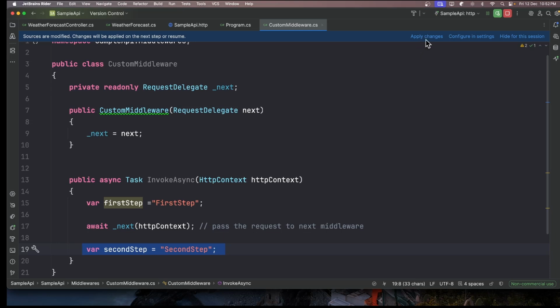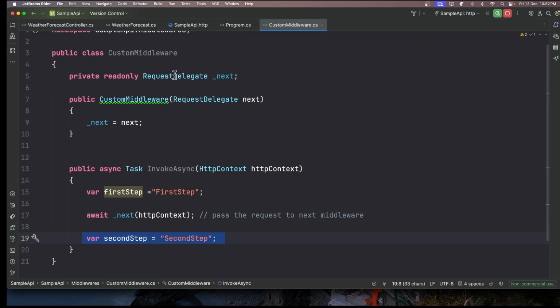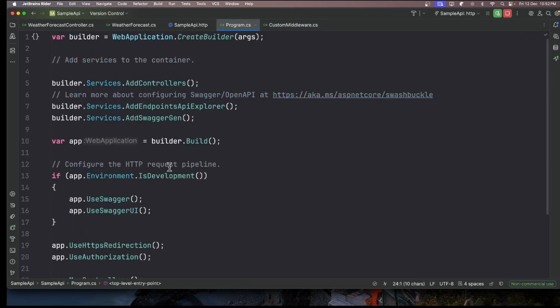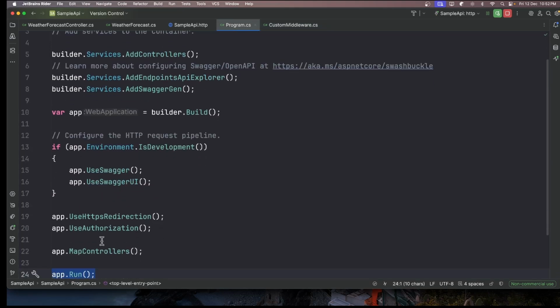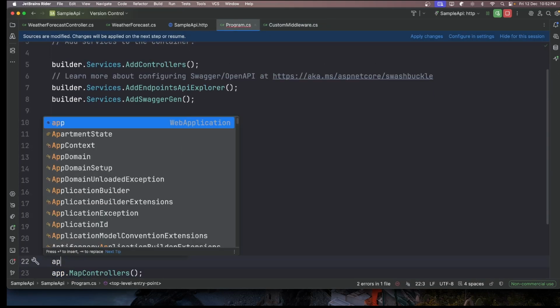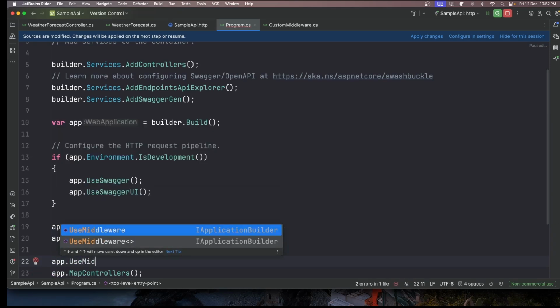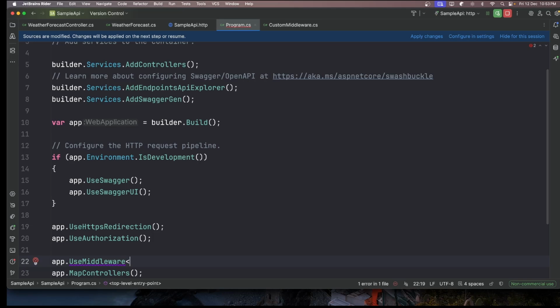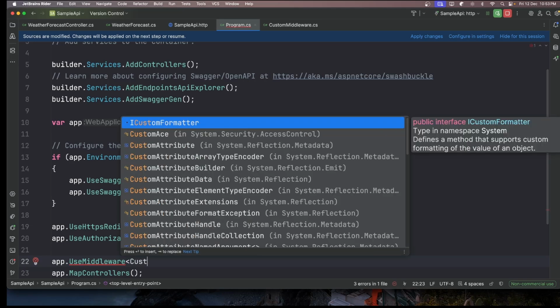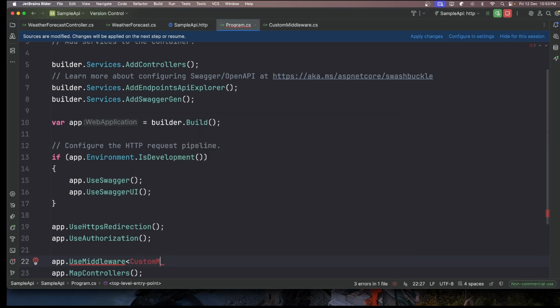But before jumping to that bit, we need to register this middleware in my program.cs. And that I can do with a simple line. I will go to my program.cs and I'll write down app dot use middleware and give the middleware name as custom middleware, the one that I have created. And in this way, you have registered a custom middleware into your .NET Core pipeline.